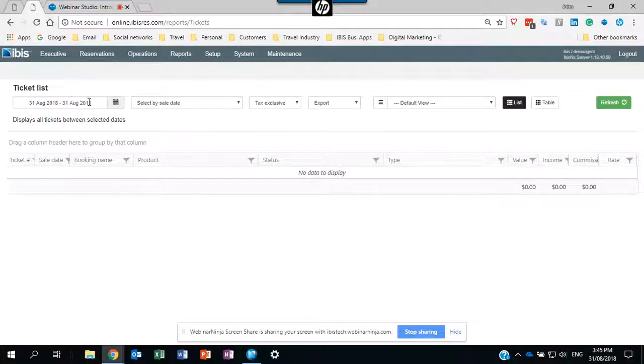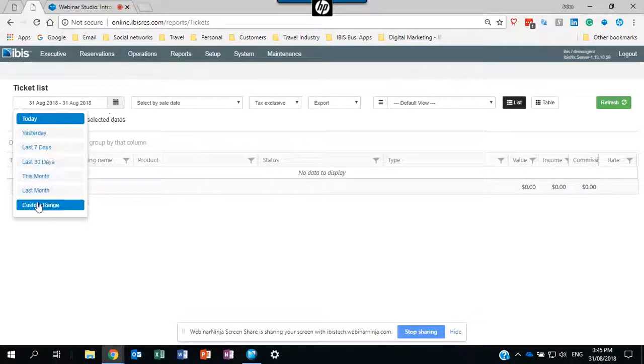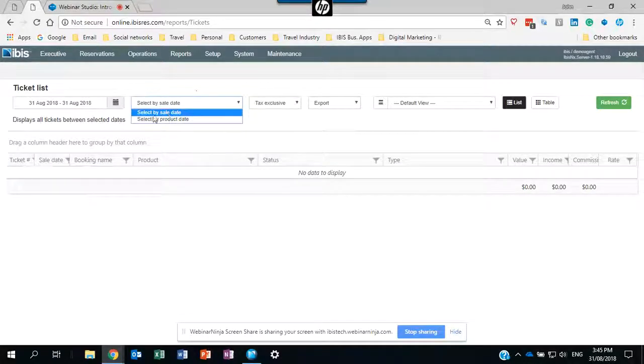Up here is our date range. When you click on that, you can access various date ranges as well as put in your own custom range. You can, in particular reports, have other drop-downs. Like in this case, it asks, do you want to see things by sale date or by product date? You can choose to show things tax inclusive or exclusive. You can export your reports to PDF, Excel, and comma-separated values. We hope to add additional export capabilities, perhaps to Google Drive and Google Sheets in the future.